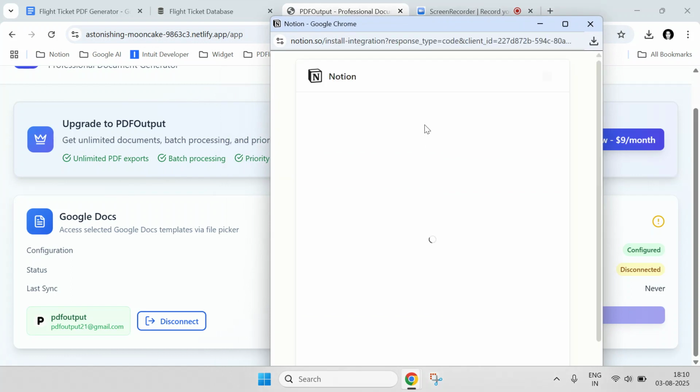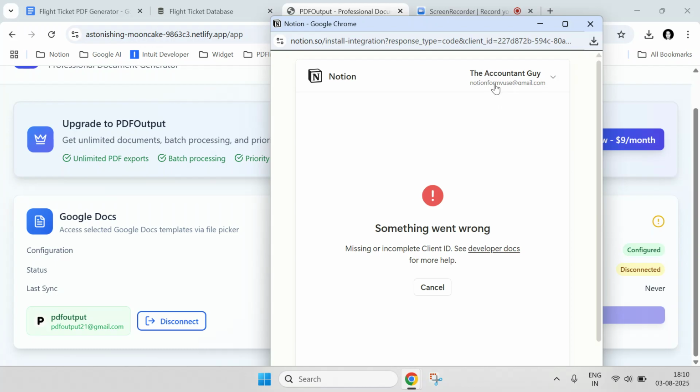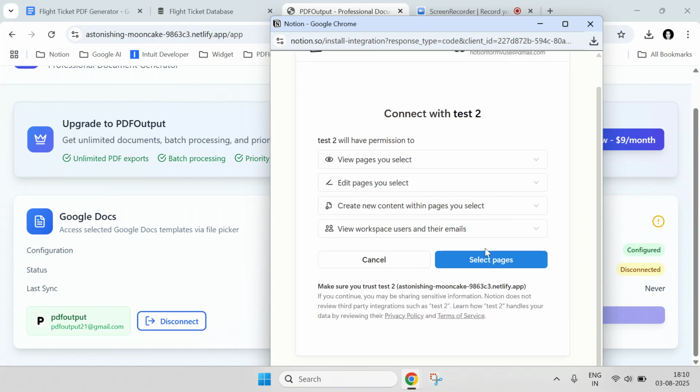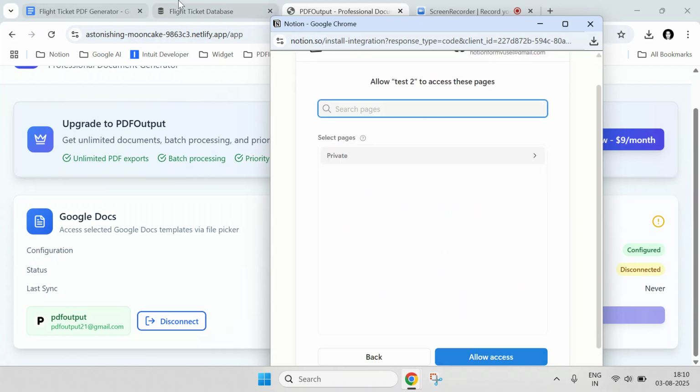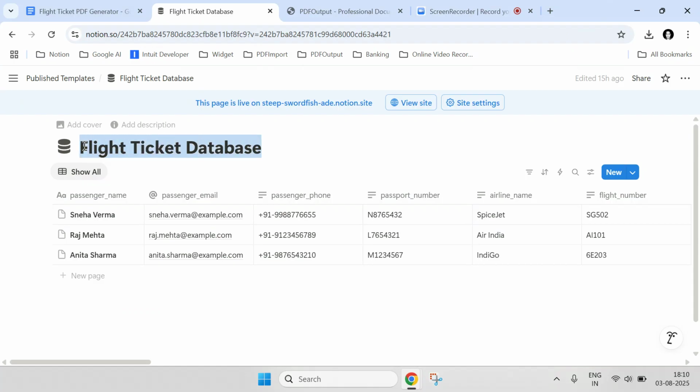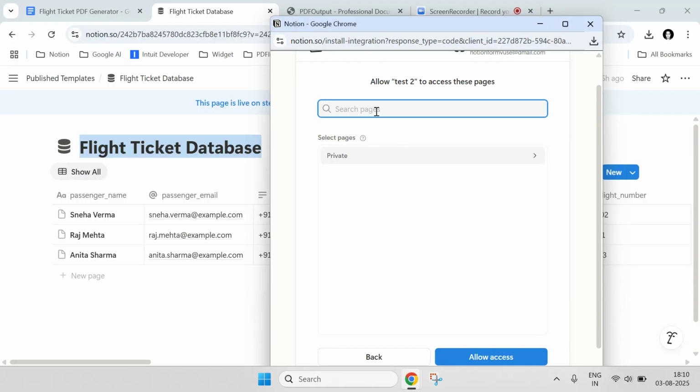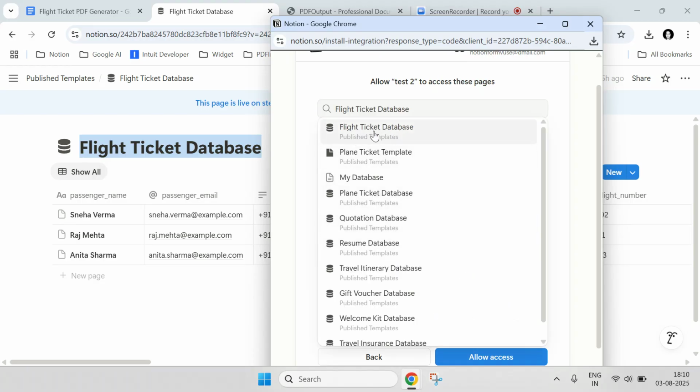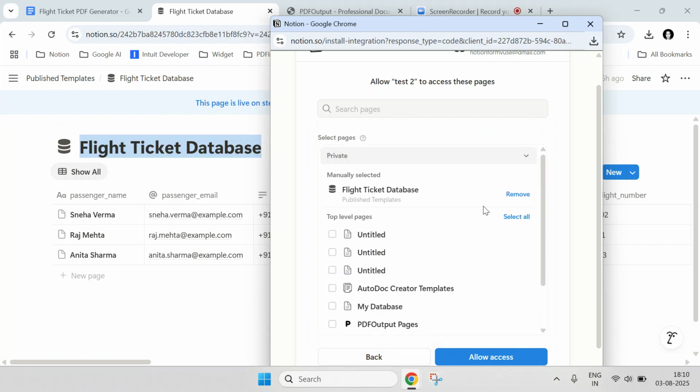Over here, once it starts loading, select the particular account which you're going to use. Once that is selected, click on select pages. Then simply copy the database that you have in your Notion account and go back to that particular field and add the database over here. You will be able to see the database pop up. Click on this. Now the database will be added over here.